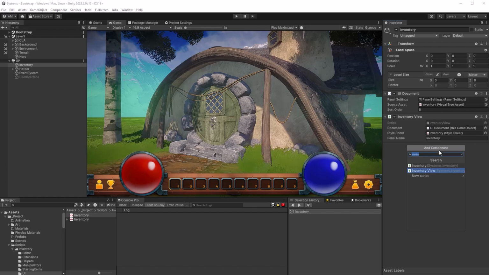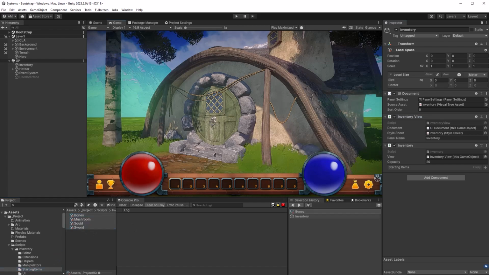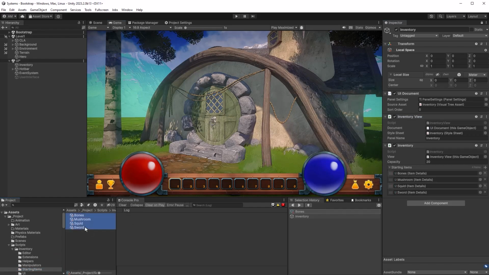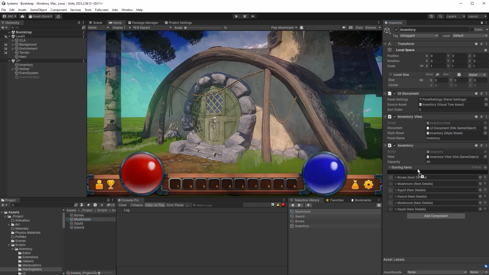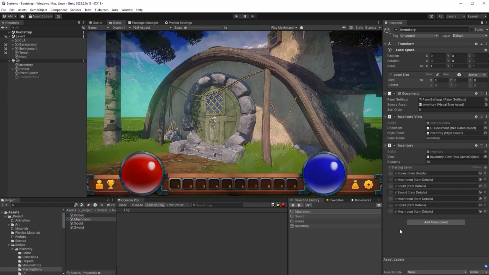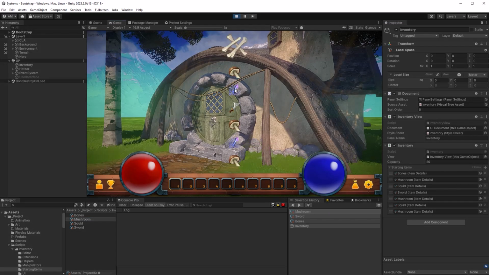Now, additionally, I also need the inventory component itself that does all the wiring up of the controller and the model and the view together. And that's going to provide our starting items, which I've already created quite a few here. So I'm just going to drag a bunch of them in here. And I want a couple extra ones just so we can test the stacking as well. Maybe I'll grab one more mushroom too. And that should be enough to get us started. But what happens when we press play now? Let's find out. So all of our items showed up in a nice column.